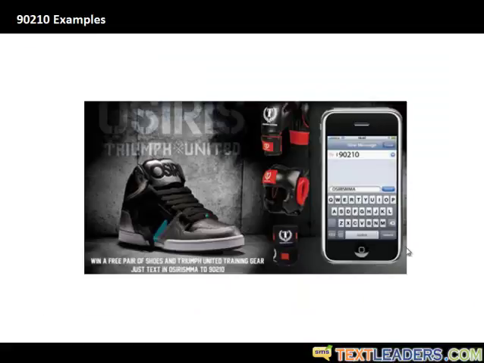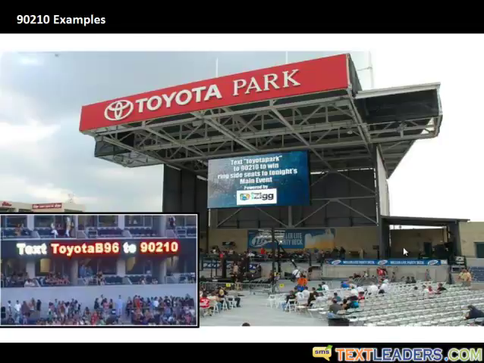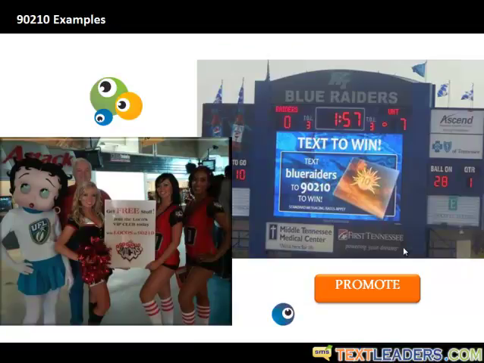We got Osiris Shoes here using it in their magazine advertisements. Text Osiris MMA to 90210, and they can get specials, and they actually extract the readership out of their magazines now. Large events like Toyota Park here, they can have people text in for specific events and then communicate with them about that event at a later date.